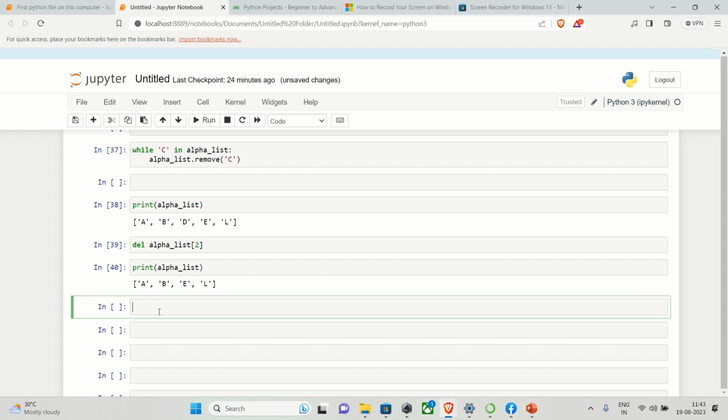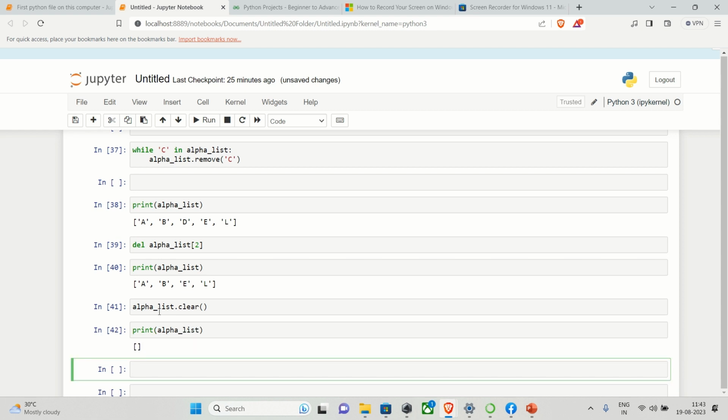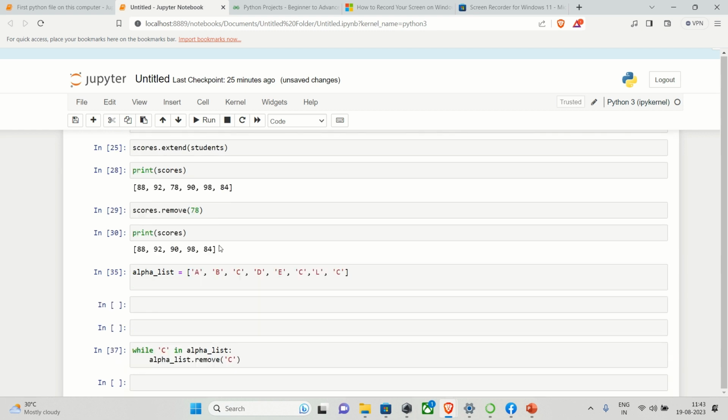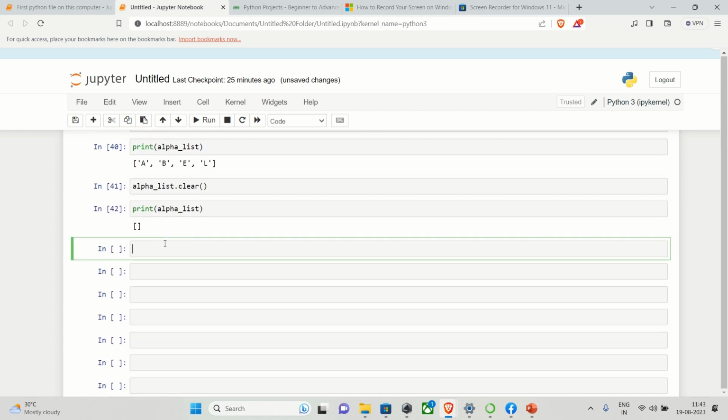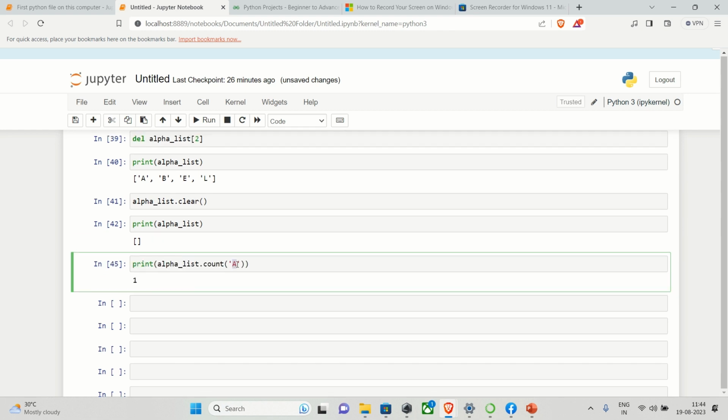If we want to delete all the items of the list but not the list itself, we can clear it by giving a command like alpha list.clear, and we have to use this function. Now if we print alpha list, we won't have anything, but we still have the list itself. We can also count how many times C came in the list using this count function, and we are printing it.